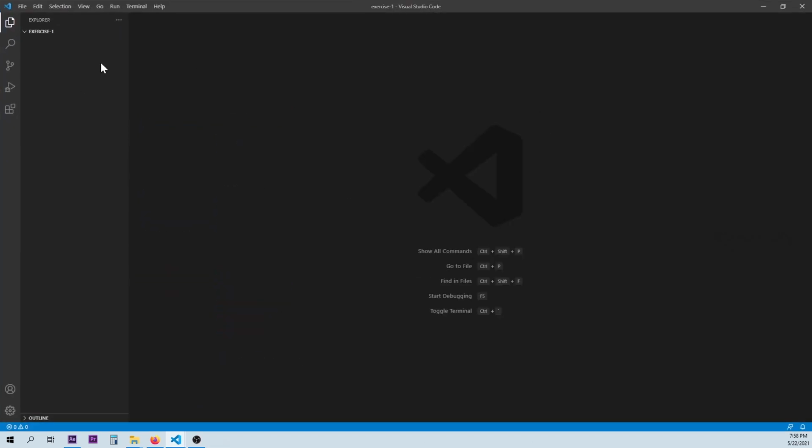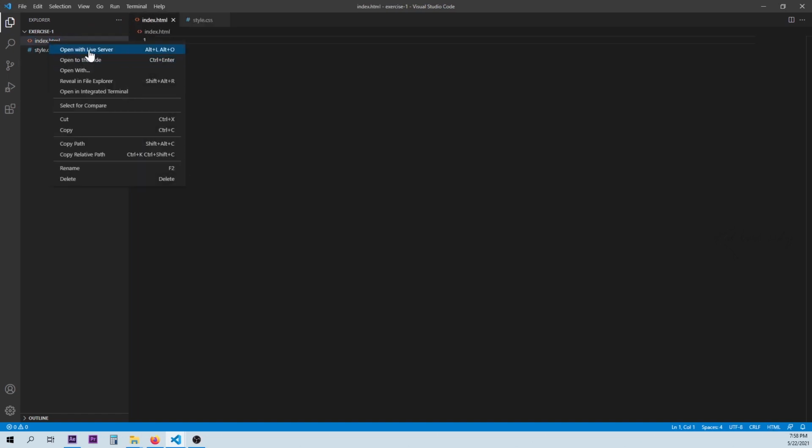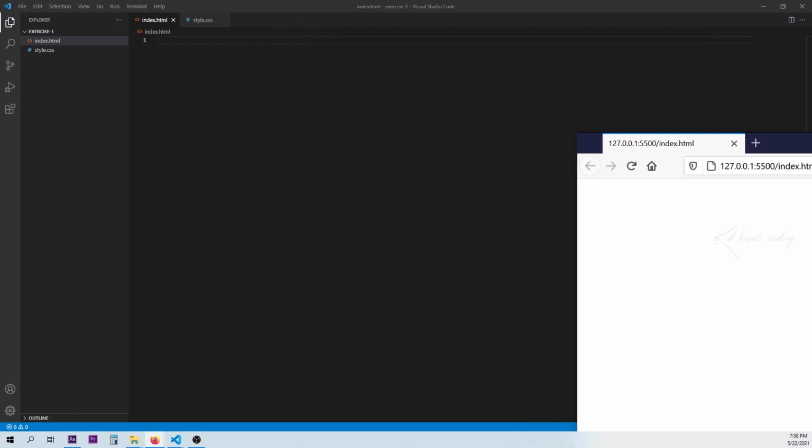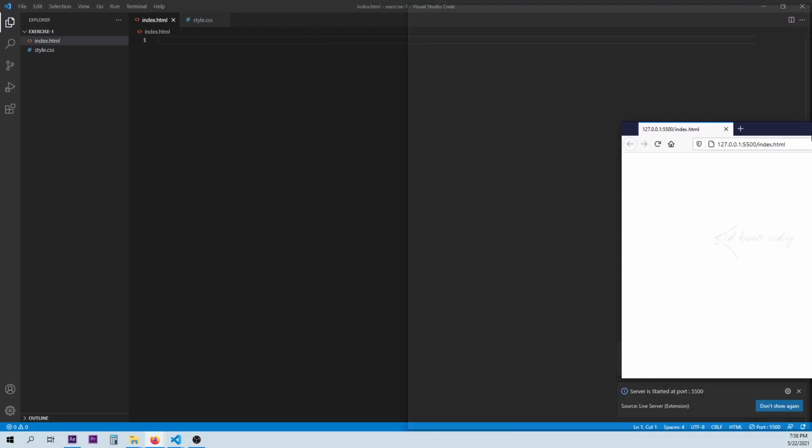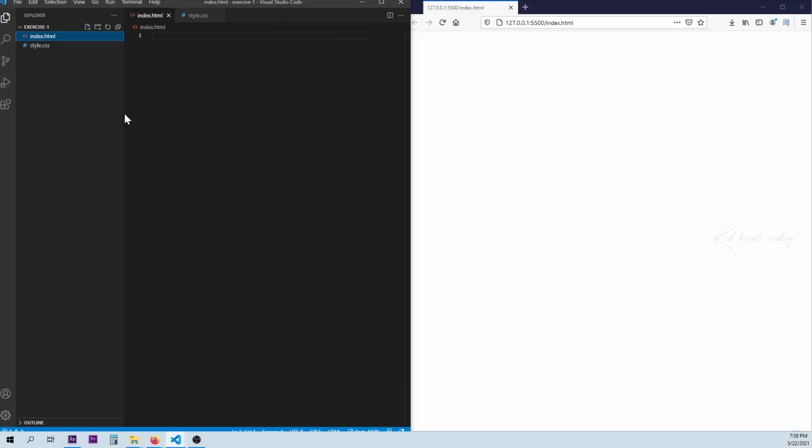Then we will create two files, one HTML and a CSS file. I am going to open the HTML file on the browser using Live Server, so that we can see the changes we are making without reloading the page. Once that is done, let's close the sidebar.